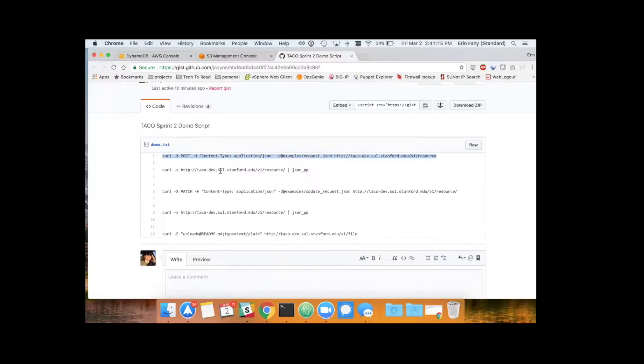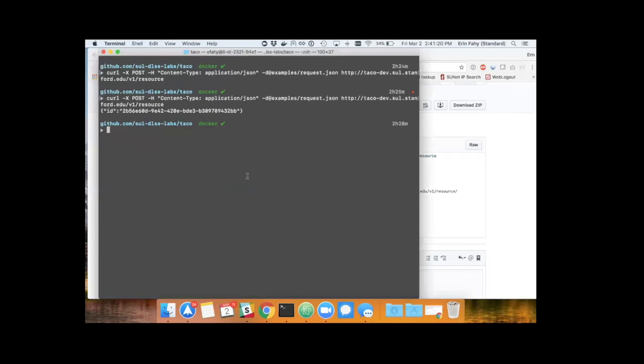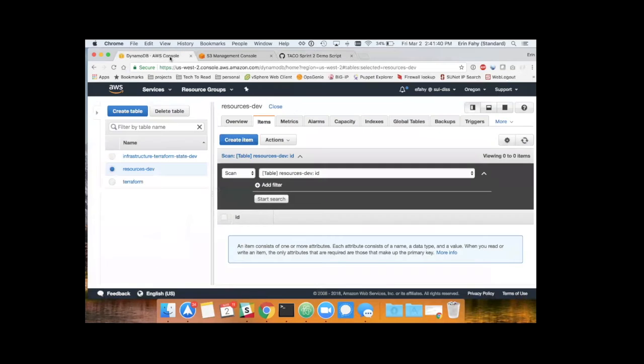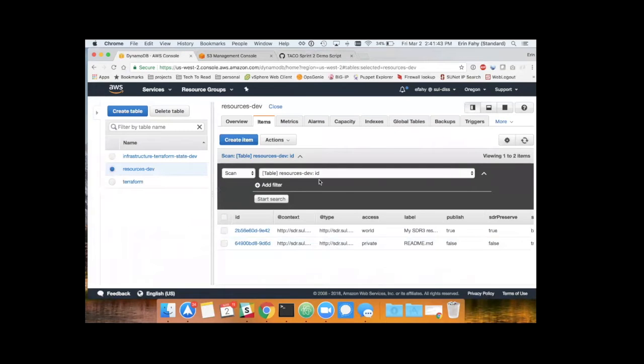It spits back an identifier, which we are going to query on now. I'm going to pretty print that. So we were able to just request through the Taco API to Dynamo, and to prove that we've actually done it in AWS, I'm going to show that we were able to just enter that record in.